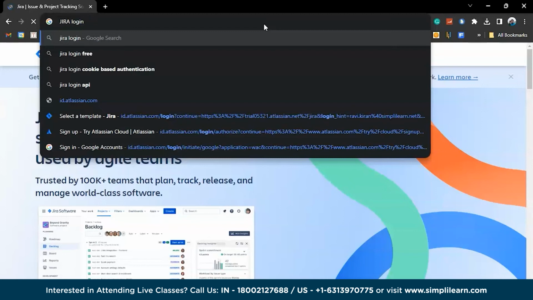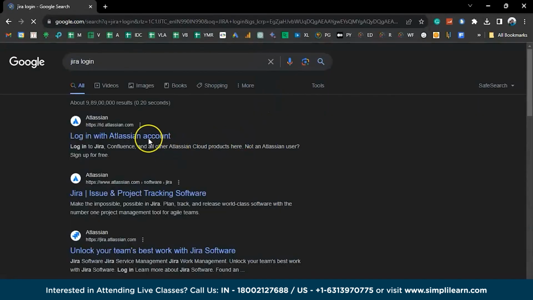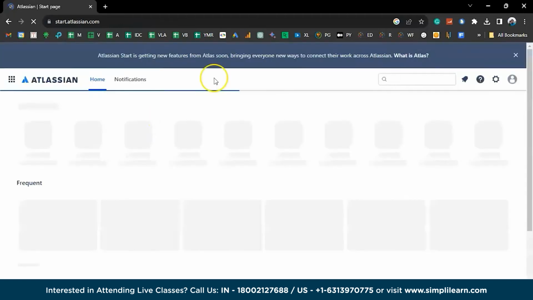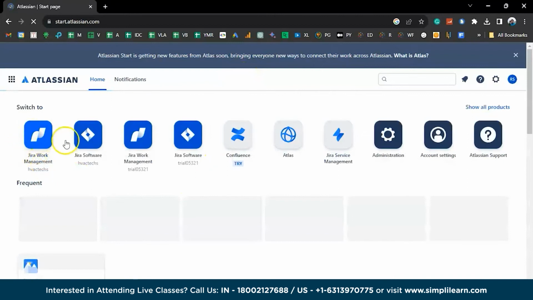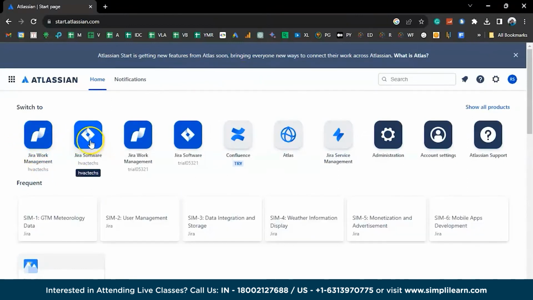Let's type in Jira login and select the first one, login with Atlassian account. I've already created my account for this. The creation is just simple, just like any other Google email creation. So you can either log in or create a new account and log in. So let's select Jira software from the options given, and it will now open a dashboard.